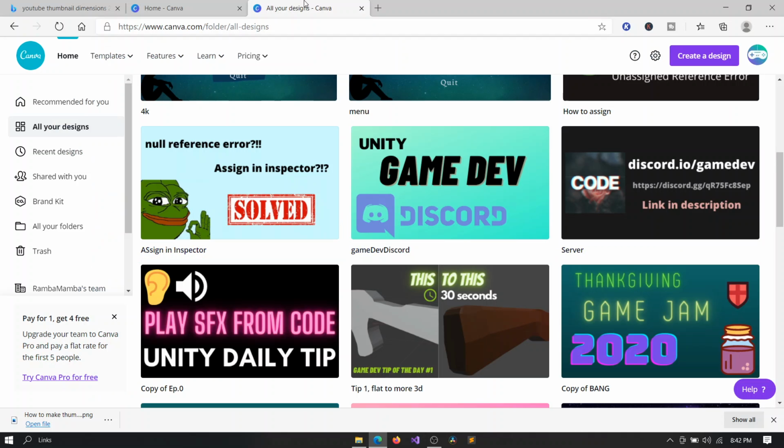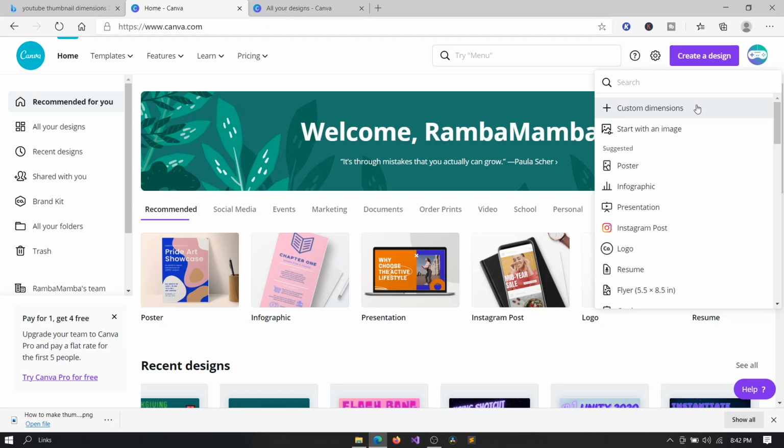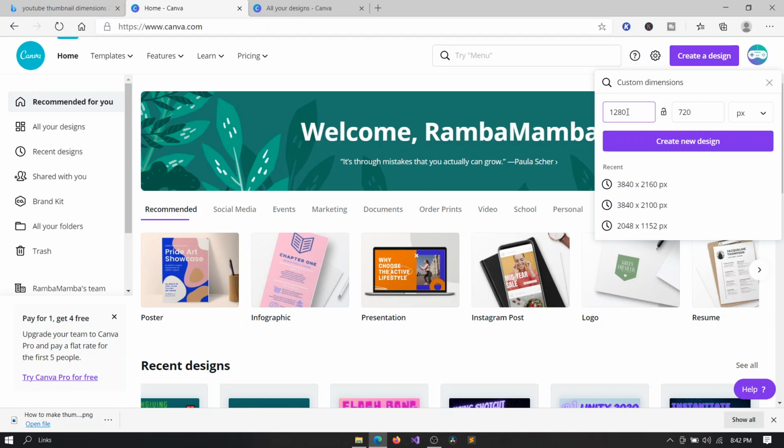You should go to canva.com and you can either log in or sign up. So just create an account. You'll need an email and whatnot. But after that, you want to go to your home page and click create a design. Then select custom dimensions and the dimensions you found online. So I found 1280 by 720. Make sure it's pixels and I'll create design.